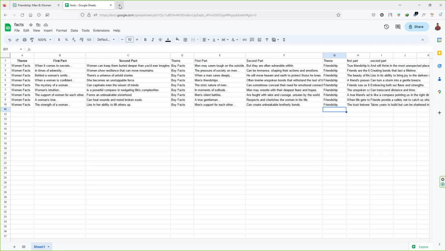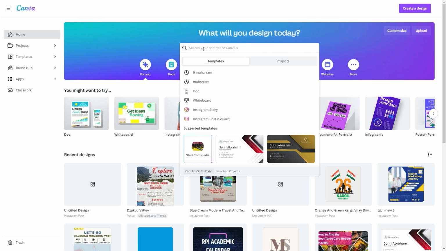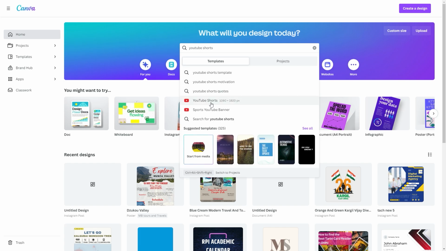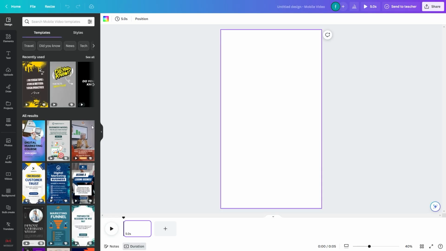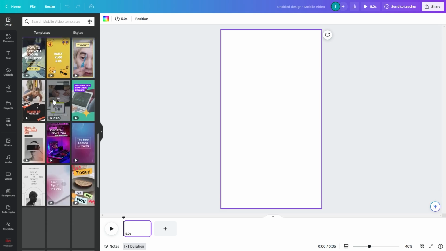Let's go to canva.com. In the Canva account, search for YouTube Shorts and select YouTube Shorts. From here, select blank template. Now I'll show you how you can create your own template, and then we will connect those facts to our template. In the design tab, you can go to templates and here you can search any template that you like.